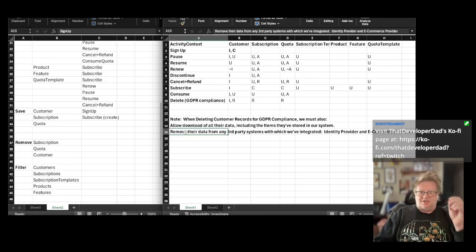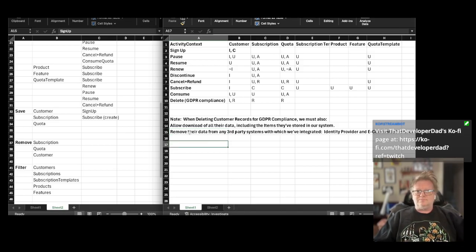Because the GDPR "delete my stuff" basically means I'm out of here, forget I ever existed. And that's really it. We have to give them the ability to A, access and download every 1 and 0 we've ever recorded about them, and B, subsequently hard delete that data from our systems.